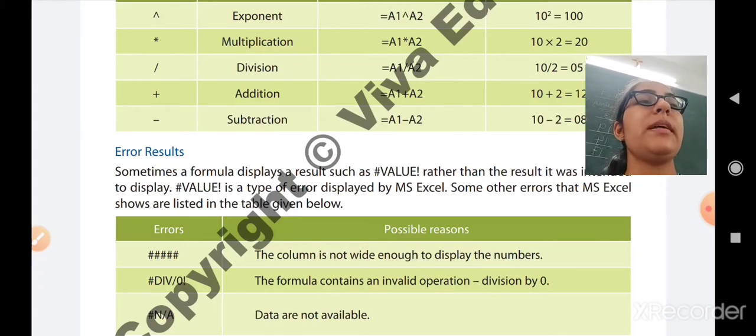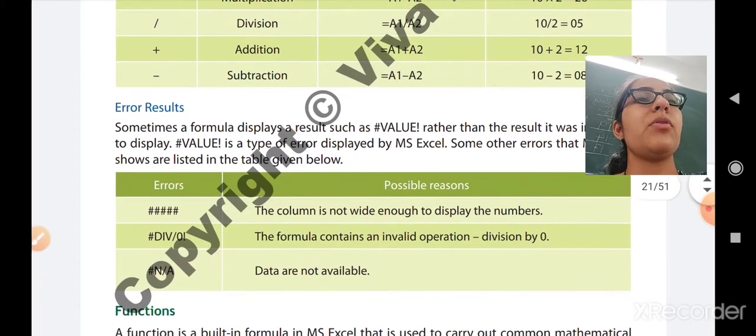It is possible that while performing any of the operations using any formula, if you have made any mistake, then an error result will be displayed to you. Instead of the answer, you will get the #VALUE! result. There are many other error values which we will understand from this table.